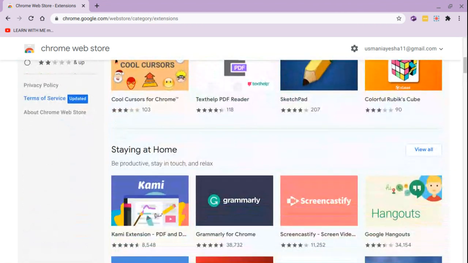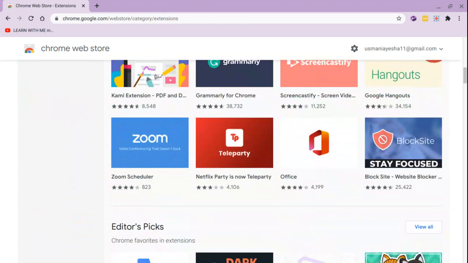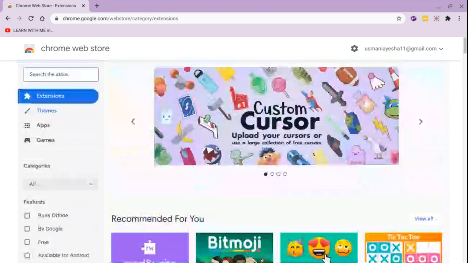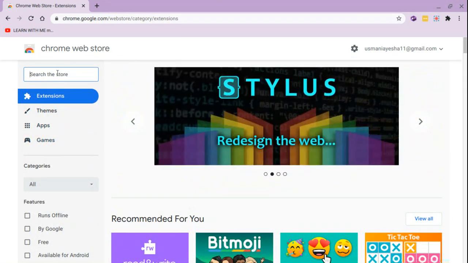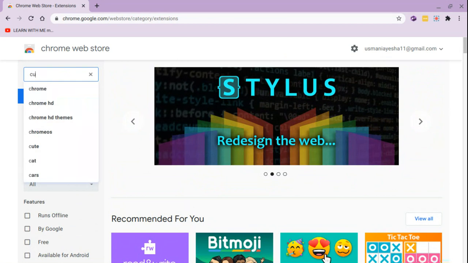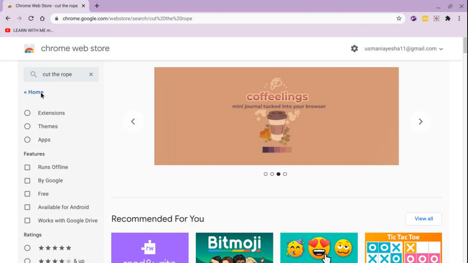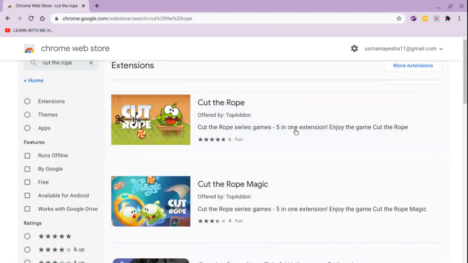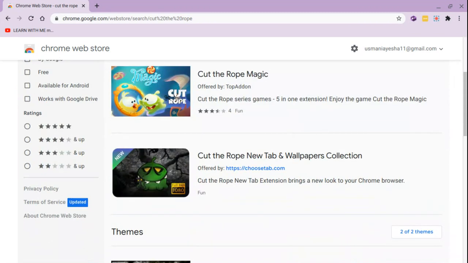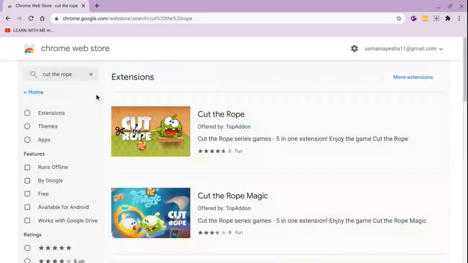So there's lots of stuff here. And let's just say I want to get a game. So you have a specific game like the rope. Like you might want cut the rope, right? Then just search up cut the rope.